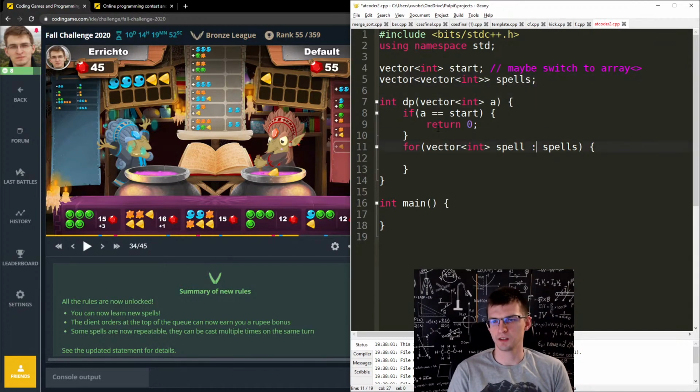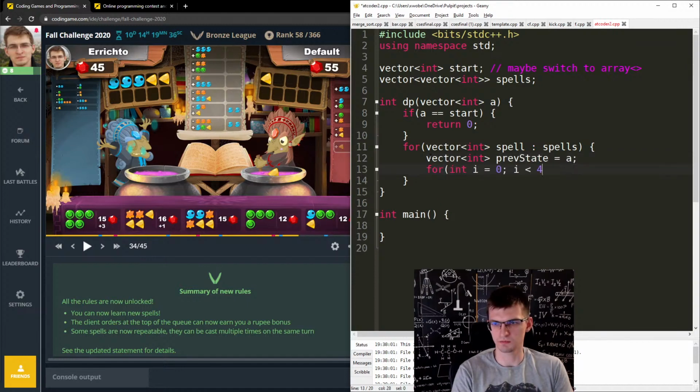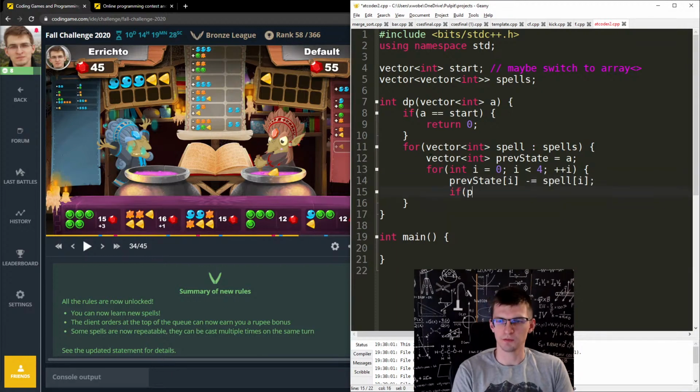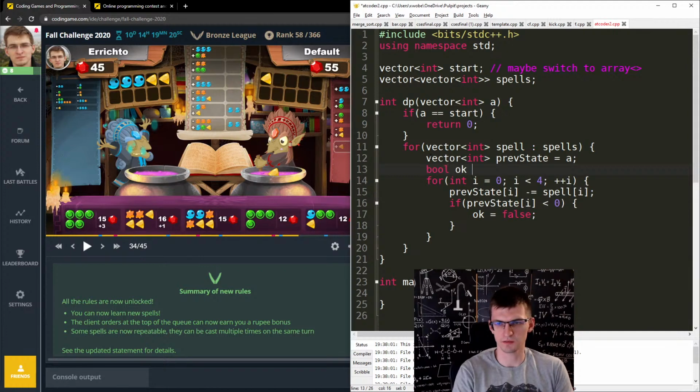Spells. And for each of them, consider using it. Of course, we want to get to this state in this DP. So here I will say from which state I would get there. Previous state is the current state minus the spell of I. If the previous state is bad, then mark some Boolean flag. Not okay, continue.